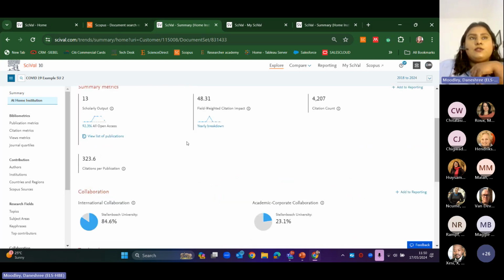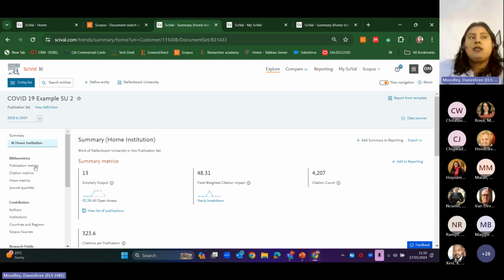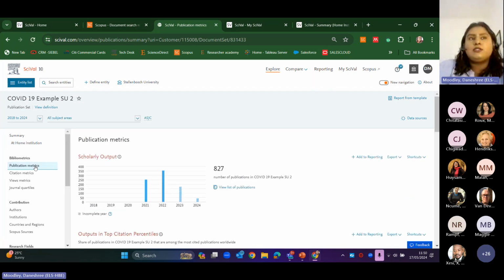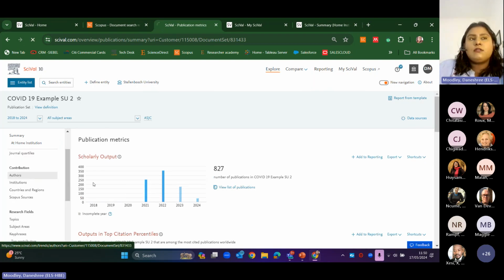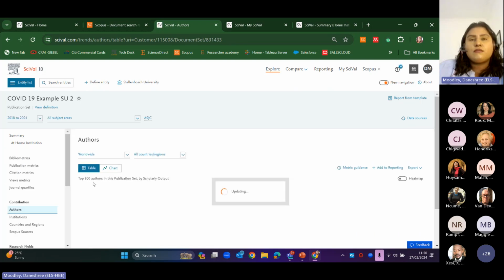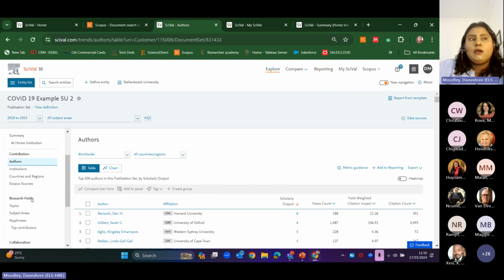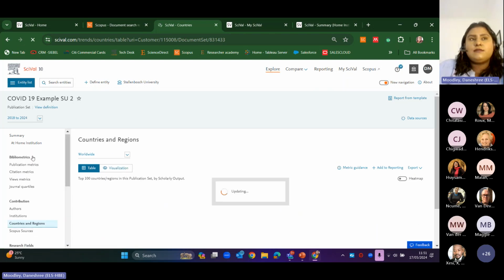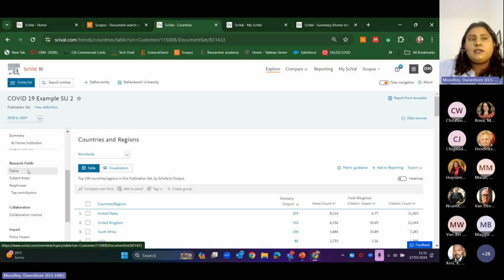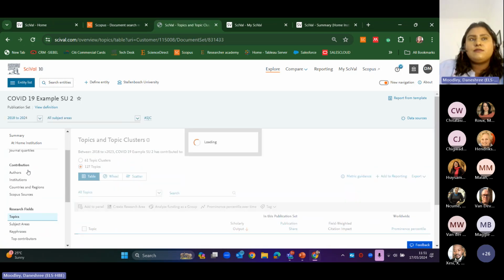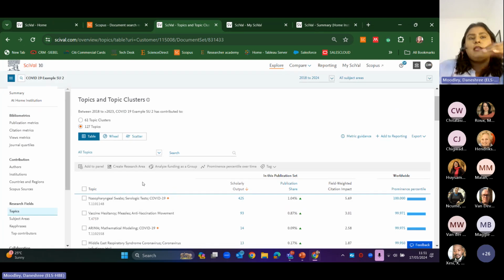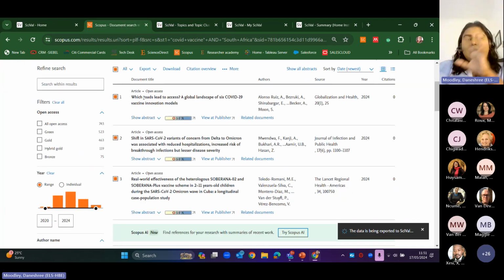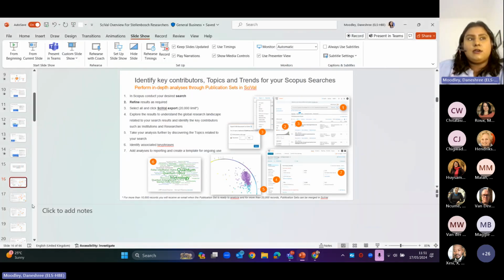And then I have the opportunity to analyze it a little bit further by looking at those actual publication metrics, by looking at the leading authors, by looking at countries and regions, topics that are mentioned, and I can even go further from this point. But I just wanted to show you how to export a set of documents from Scopus into SciVal. So that was our first use case.